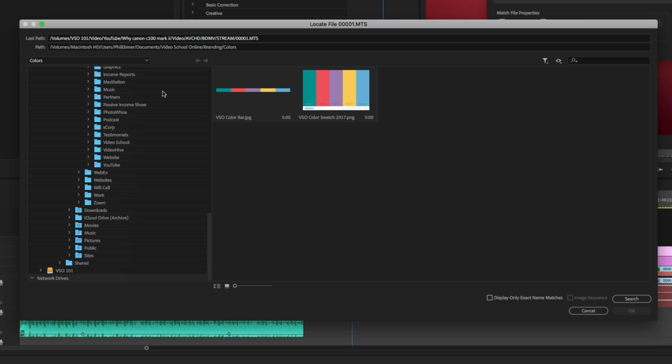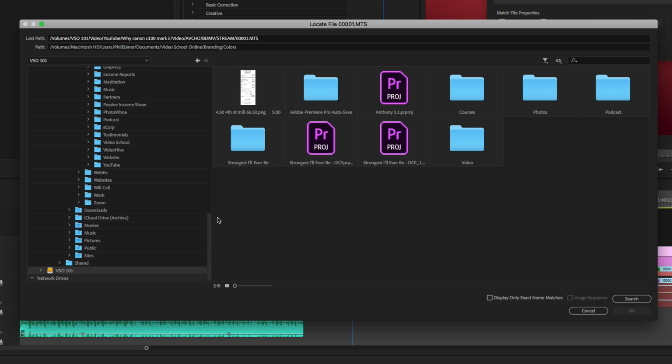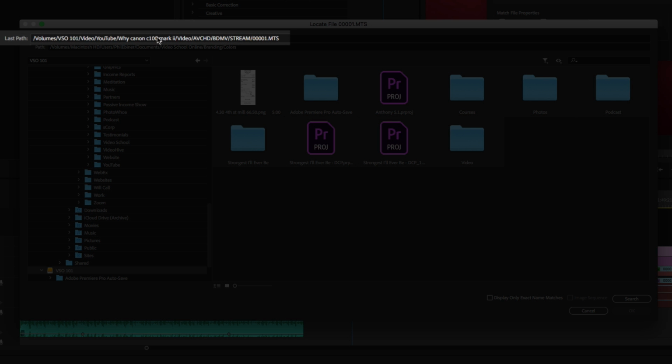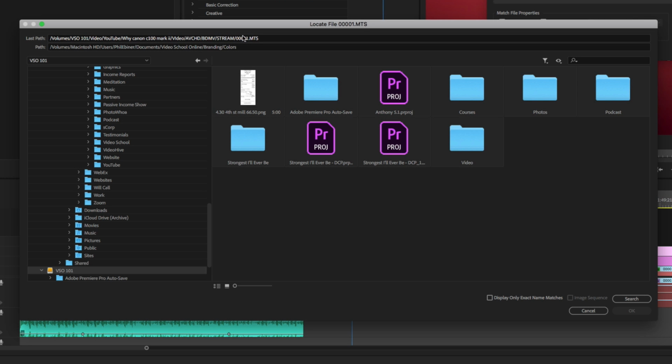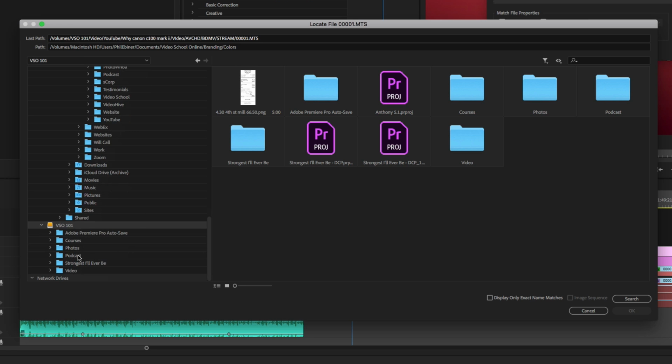a specific hard drive. For example, I can click this external hard drive that I have connected and click search, and Premiere Pro will try to find it itself. Or I can go into it and do it myself. And this last path up here gives me a clue where it might be, or at least part of the folder structure. I actually know exactly where this is because I actually moved it myself.